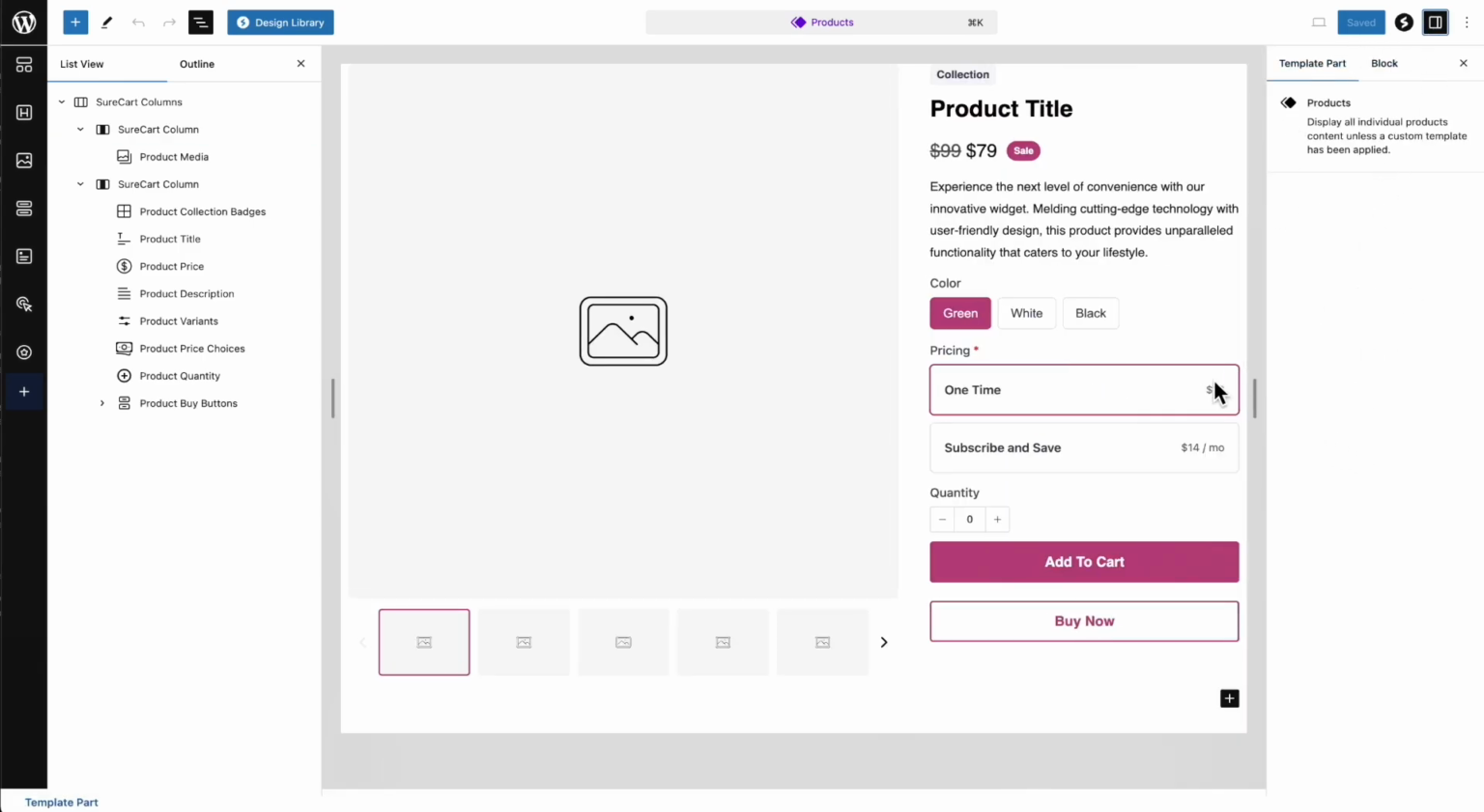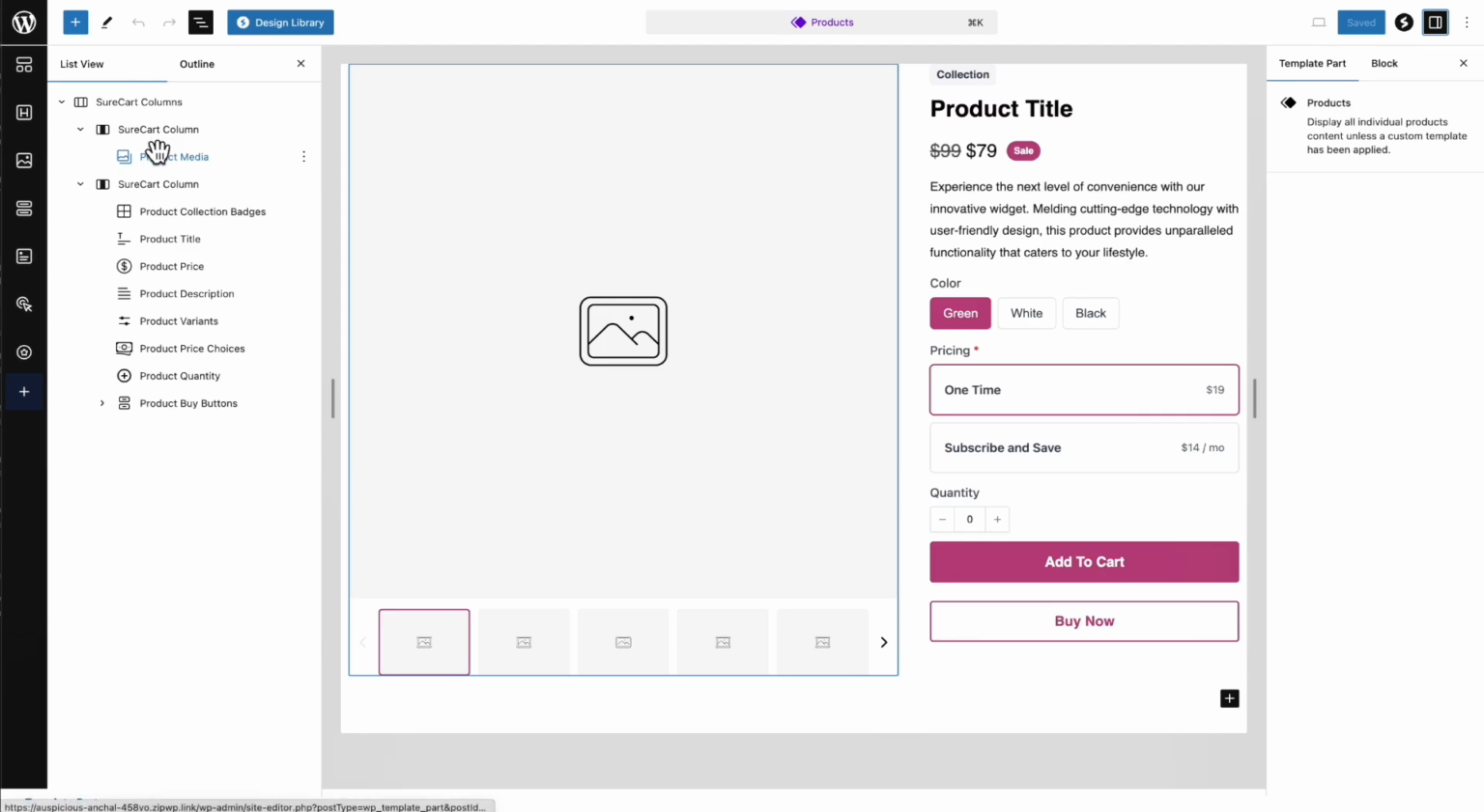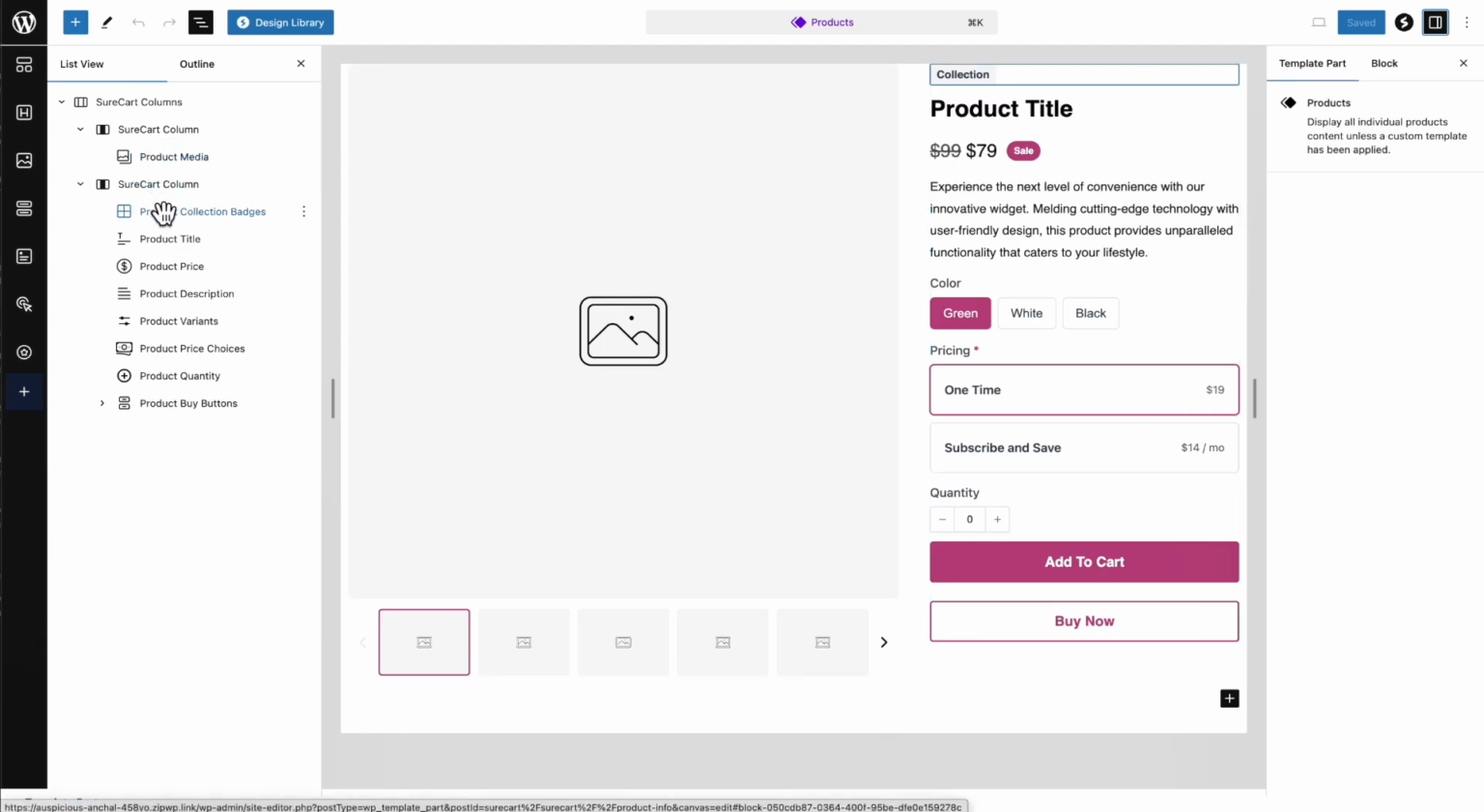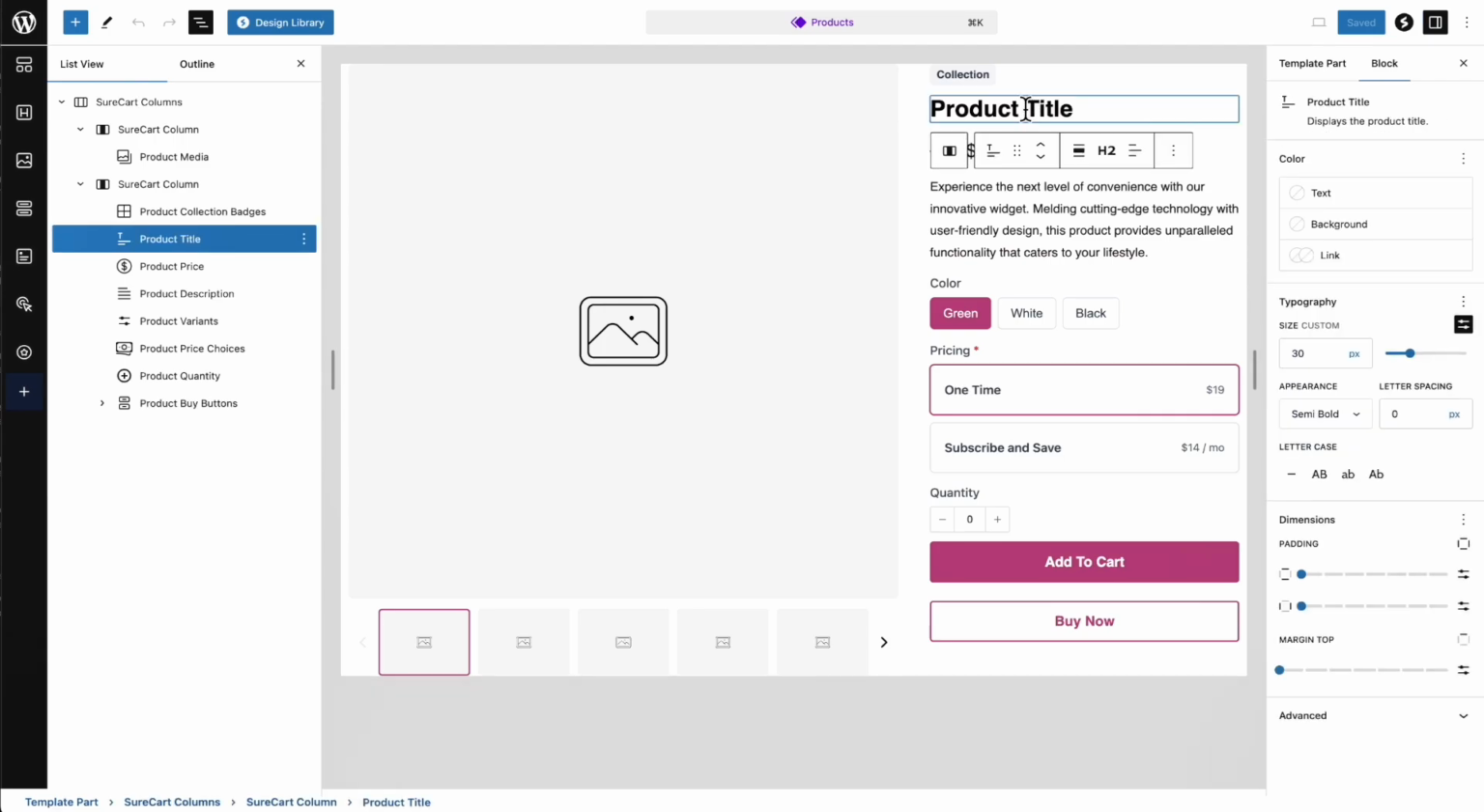So for example, I can visually click on anything. I can click right here where it says product title. You can see now it's selected here. And then over here on the right, I have all the customization and styling options. So if I want to make the font size larger, I can easily do that here. I can make any change that I want to spacing, padding, colors to fully customize how this looks.